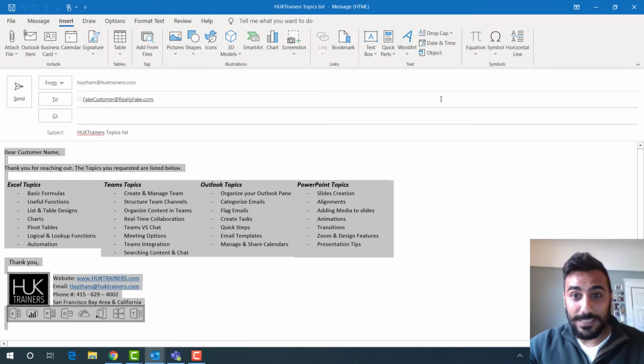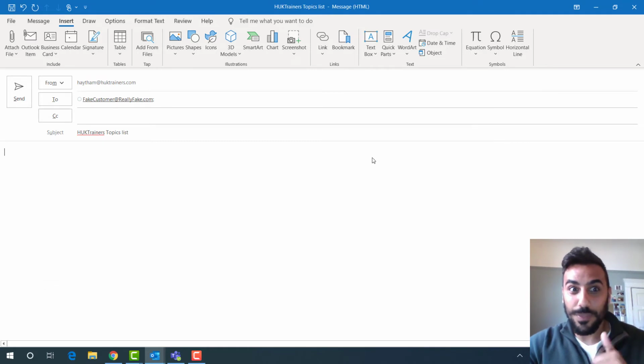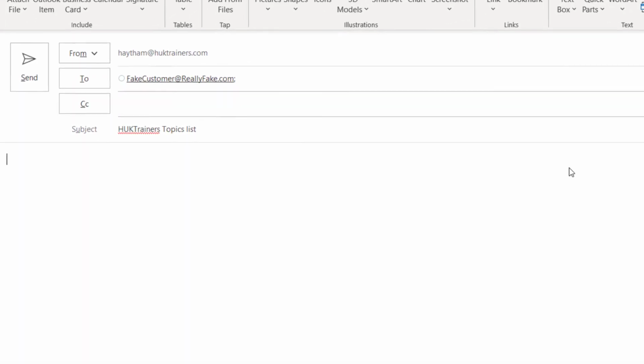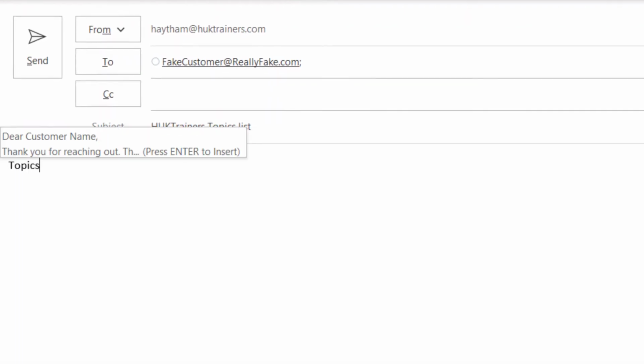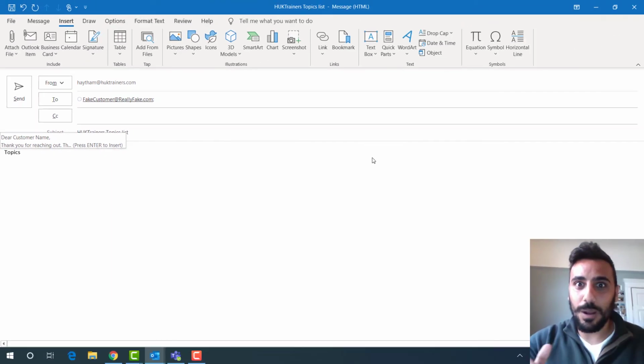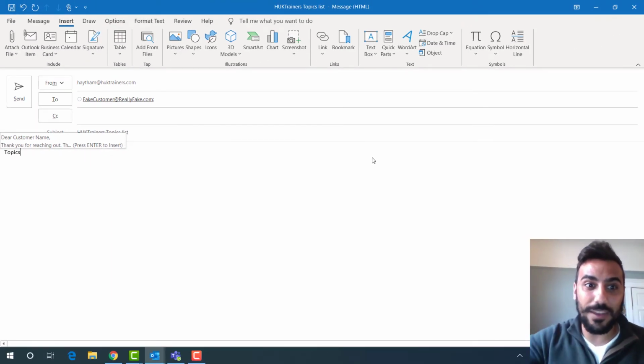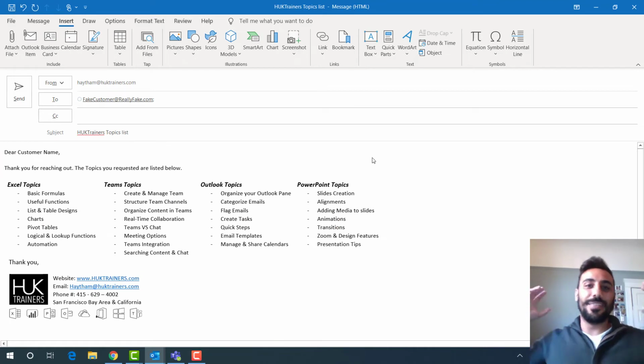Now that template is saved under the Quick Parts Gallery. I'm going to create a new email. I will start with the template name that I told you to remember, Topics List. And now I get a tooltip: hey, if you want to populate that template, go ahead and press Enter. Boom. What? There is my email template populated in here.